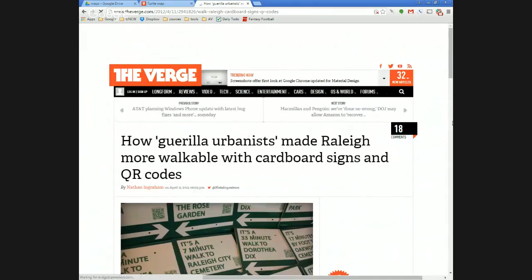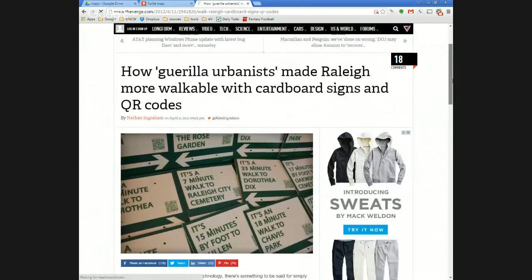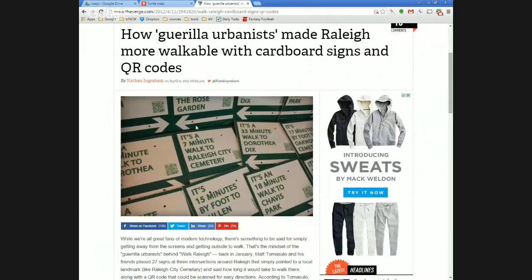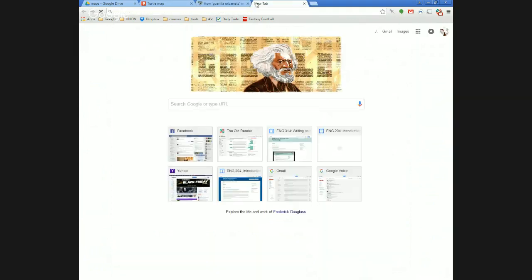One's local, so Raleigh, well, local in terms of the state level. You can kind of see what these look like. These are street signs, right, that were put up in Raleigh. And you can see it says, for example, it's a 33-minute walk to Dorothea Dix, different sites of interest, and these were to encourage pedestrian exploration of the city. And then these squares over here, these are QR codes. Let me just show you what those look like really quickly.